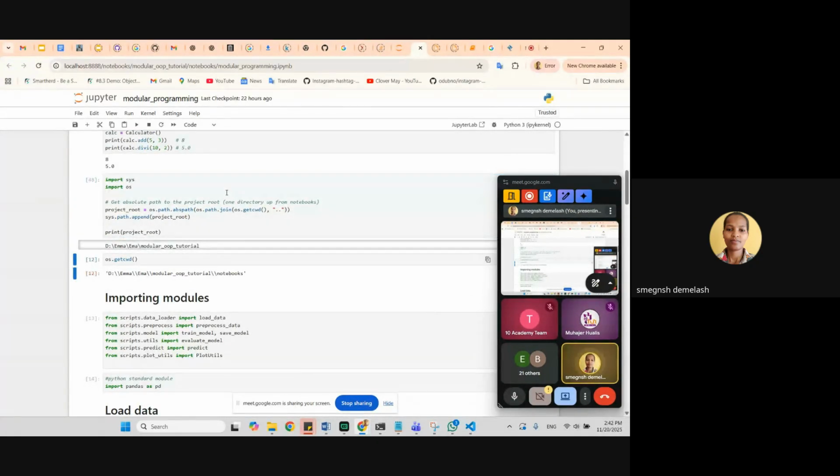Yeah, I have this one. So my directory, the project root, is this one. So this is the project root, or you can use this one to get where we are. So I have this one, which helps me when I want to load the data. So I will import the modules.